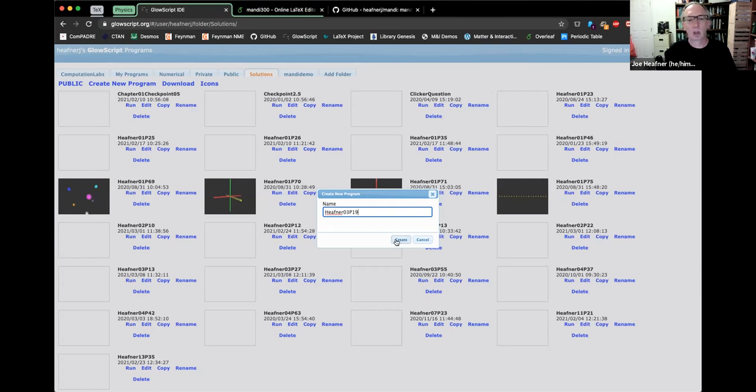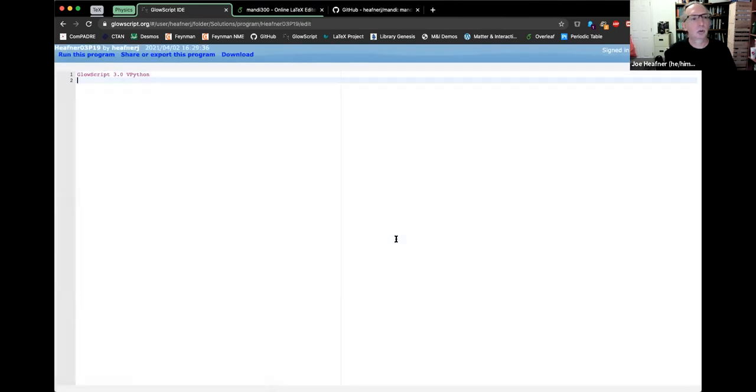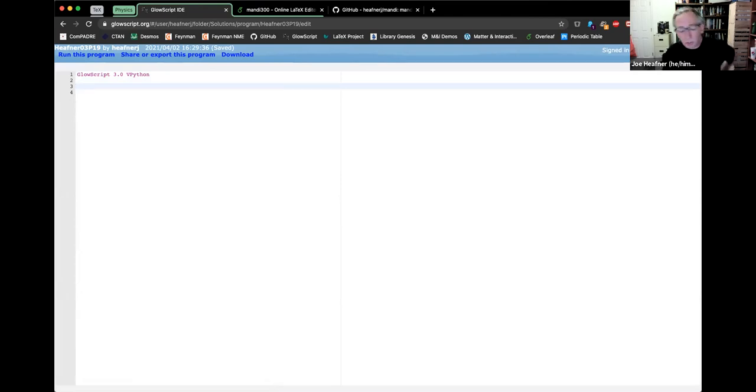Okay. And then when you click create, this will create a brand new program that looks like this. Now, I am not assuming any previous experience with GlowScript. So if this is new for you, just type what I type. Okay? And it's very important not to alter that first number there. Leave that first line as it is, or you could seriously break something.